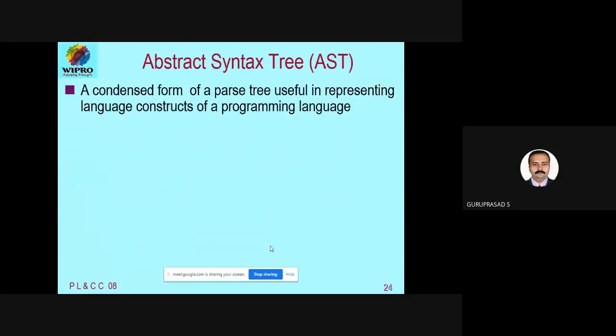Okay. Next thing is abstract syntax. We did the construction of the parse tree, which is given as an output from our syntax analyzer. We gave it to the semantic analyzer. It took the attributes from the symbol table and attached them, and then it used the semantic rules to compute or evaluate the attributes.